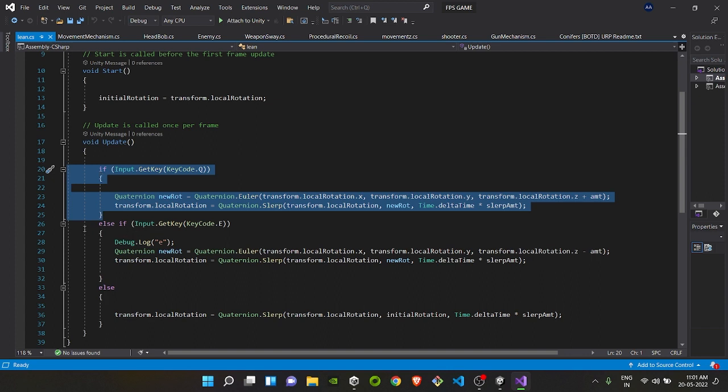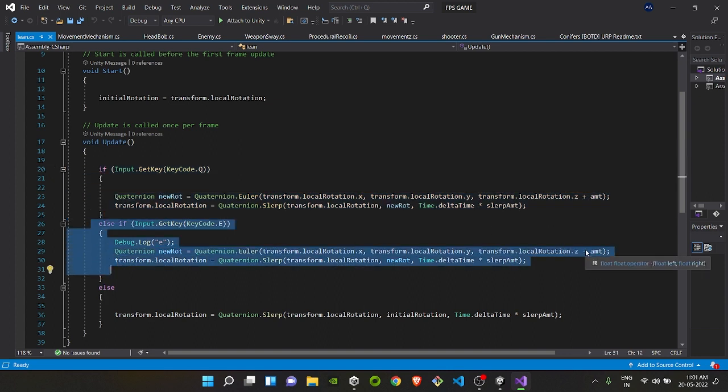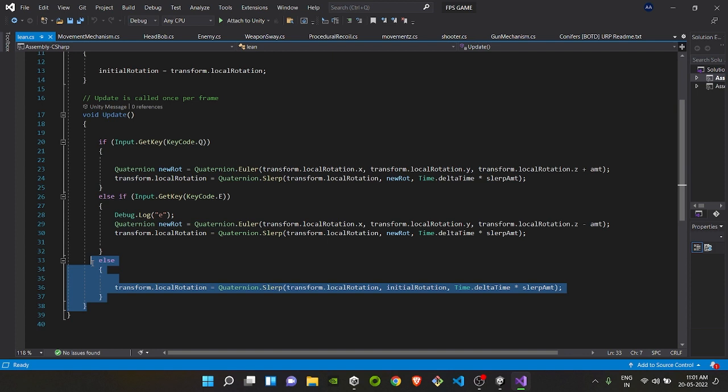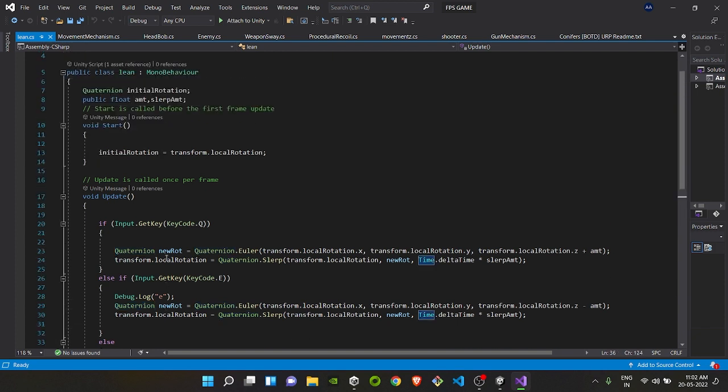Similarly we do it for E. In this case we are subtracting the amount, whereas in Q we were adding the amount. So it will give us a right lean. If we are not holding anything, we always want our main character's FPS hands to be in their initial position. So it will set transform.localRotation with Quaternion.Slerp, interpolating from whatever rotation is there to its initial rotation at the rate of Time.deltaTime times slerp amount. The initial rotation is the initial local rotation, which we set right here. That's all for the lean script.